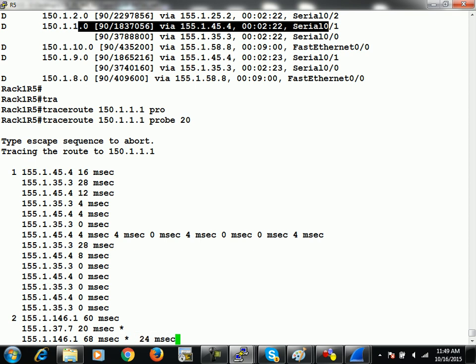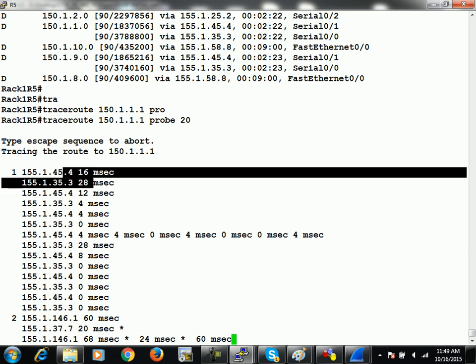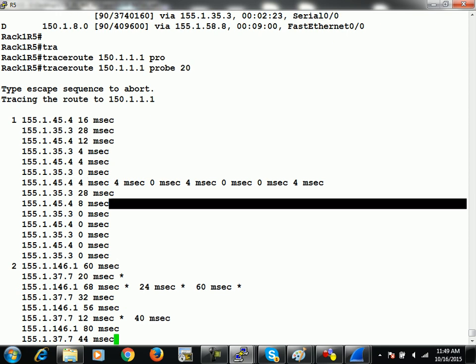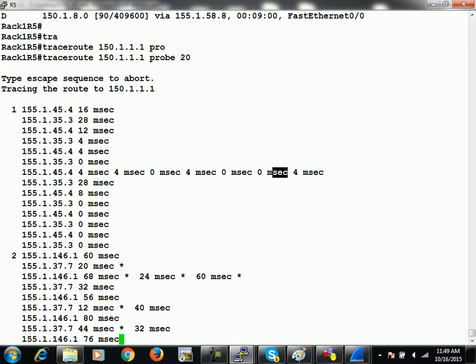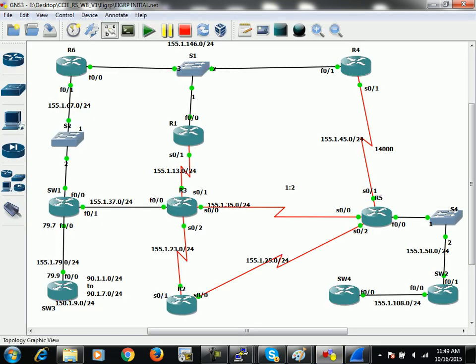I transmitted 20 packets, right? And out of 20 packets it has transmitted 1, 2, 3, 4, 5, 6, 7, 8, 9, 10, 11, 12, 13. 13 packets went via R4, and the remaining 7 packets went through R3. So now your load balancing is done in a ratio of 1:2.